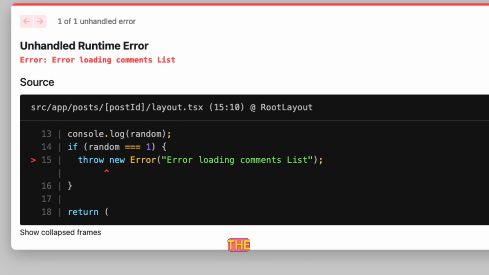On reloading the page several times, we encountered error loading comments list, but there is no error boundary to catch it. Our app is now in a broken state. This is a crucial point to remember. The error boundary will not handle errors thrown in a layout.tsx component within the same segment.